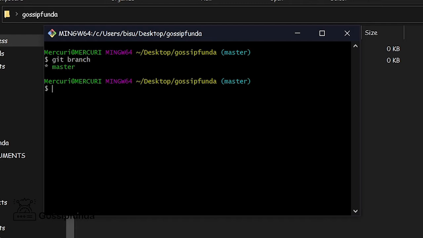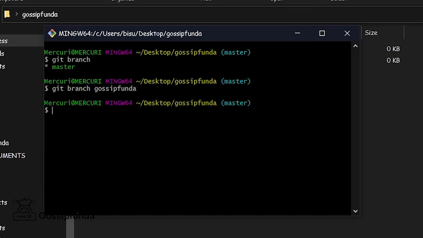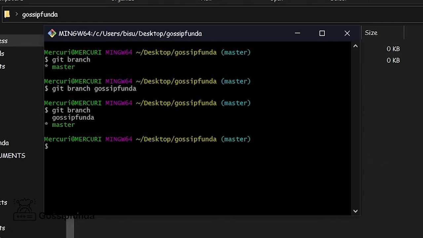For creating a new branch, type git branch and then the branch name, like I give it Gossip Funda. Let's create the new branch, and for checking again, git branch. We have two branches, one master and Gossip Funda.